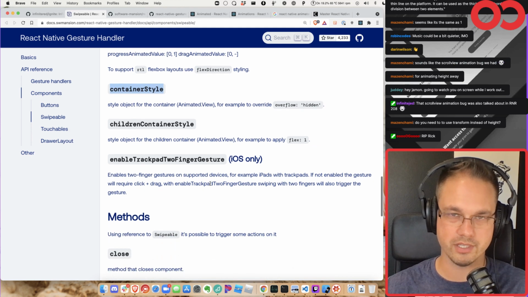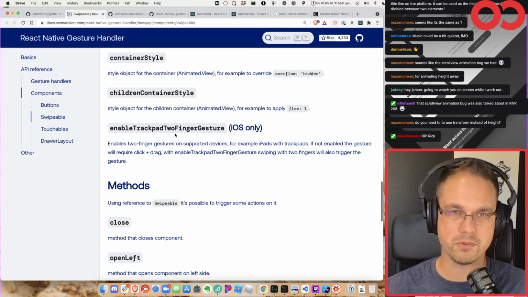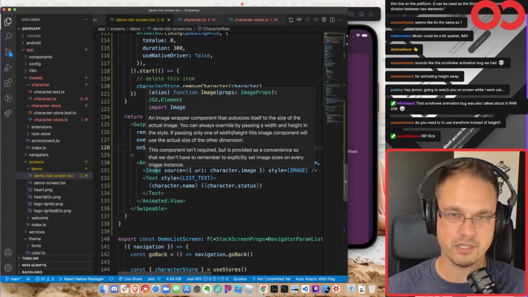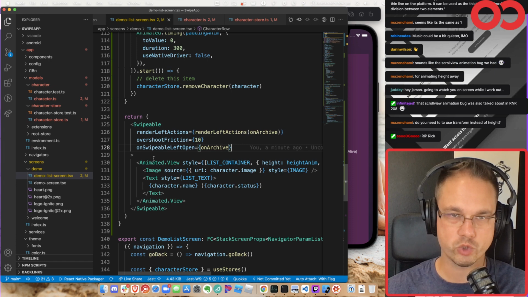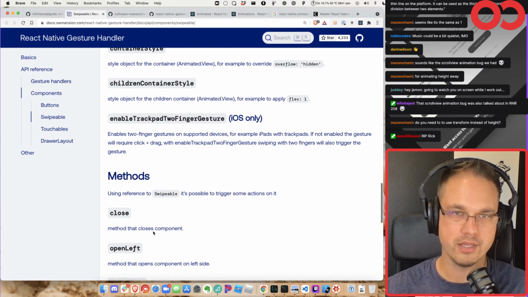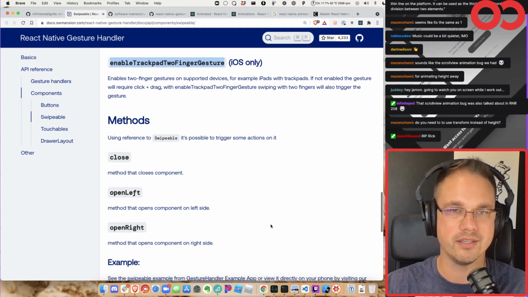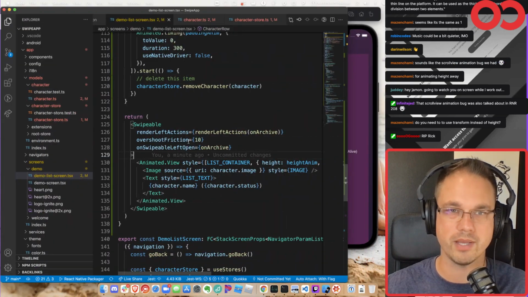Container style, so you can update the animated view. In fact, I'm curious. No, we do want to keep it the same. Okay, and then enable trackpad two-finger gesture. So that's just an iOS, like iPad trackpad thing. And then we can actually tell it to just close if you keep a reference to swipeable.